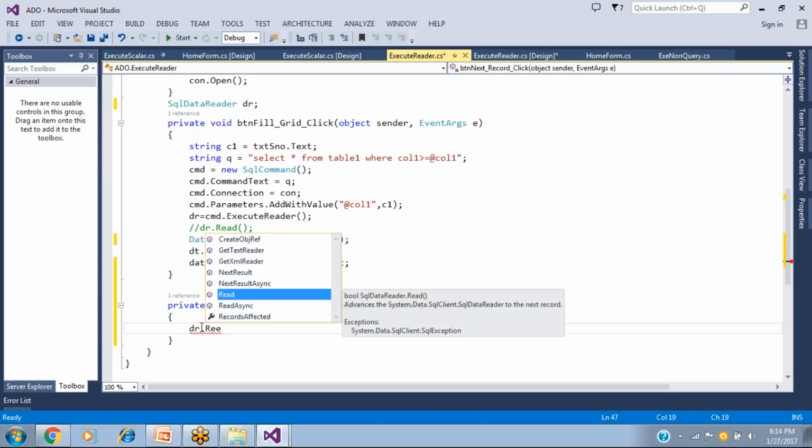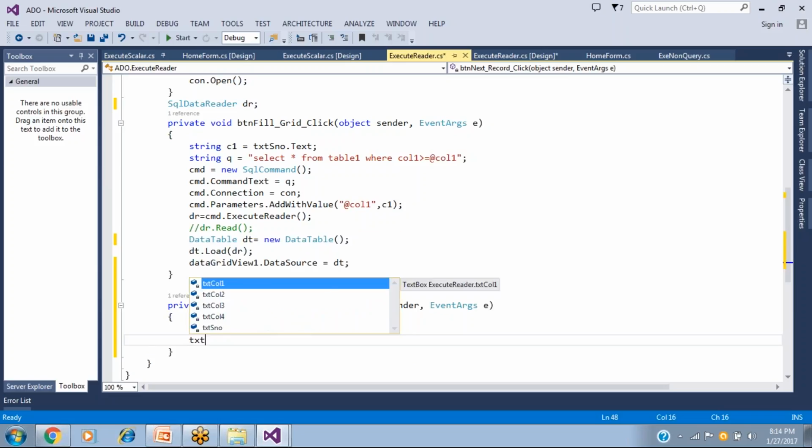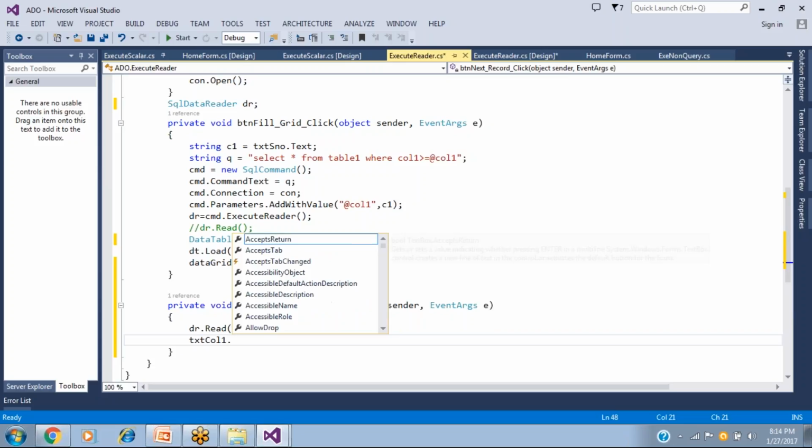The moment you call Read, what happens? Read will make the cursor move to the next record. Initially dr is pointing to before the first record, and it points to the first record when Read is called for the first time. When it is pointing to the first record, I am thinking of populating my text boxes with the data. The text box which represents column 1, I have taken into my hand.